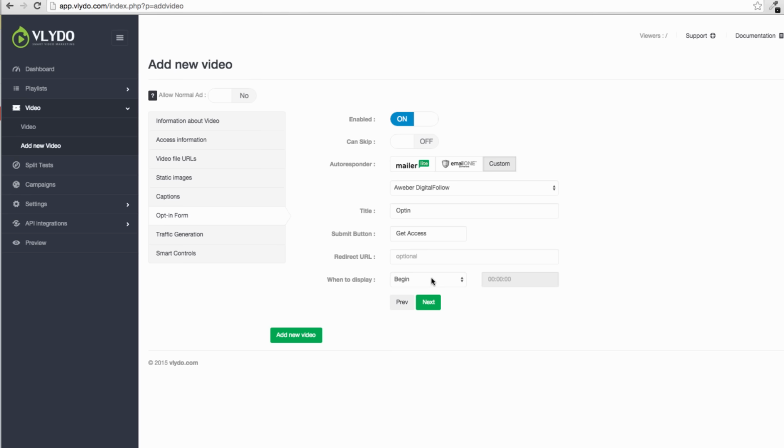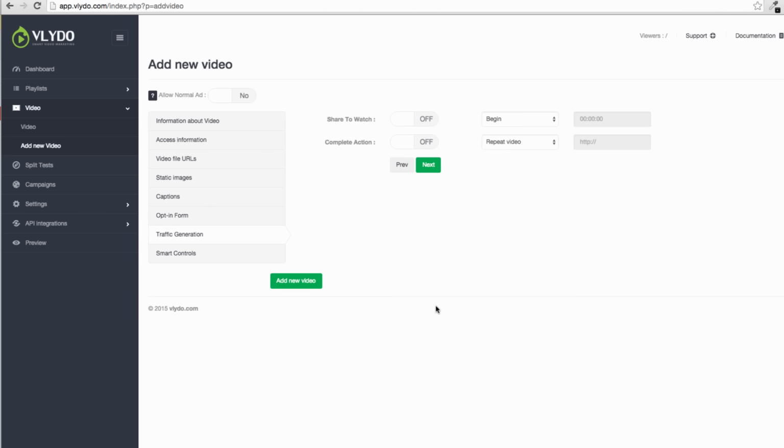In this case, I want this opt-in to pop up, and then I want the video to play the rest of it. So I'm going to put it at the beginning right now so I can collect an opt-in before someone actually plays the video. I then click next. I can then choose whether people can share to watch. This is another cool feature. They can opt in, then share if they want to watch. So it has a couple of steps.